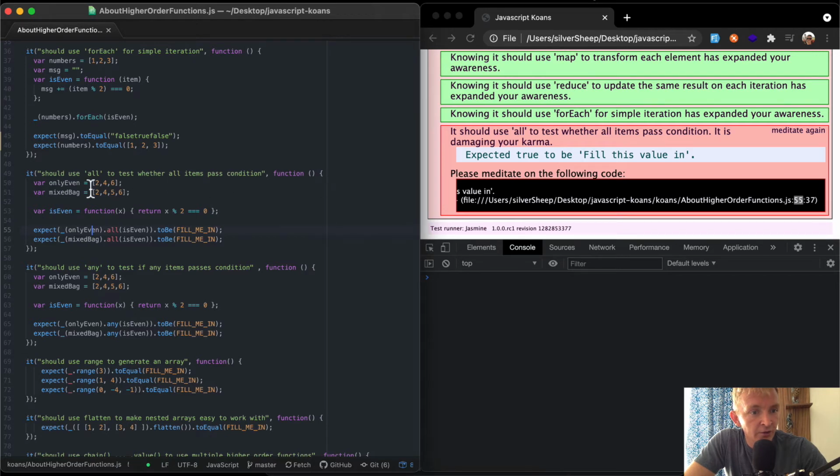So here, only even, 2, 4, 6, mixed bag, 2, 4, 5, 6. So this one has an odd number in it. Here we set a function to say is even, x. So let's say x is 2. 2 modulo 2 is equal to 0. So this returns true, whereas with 5 it wouldn't be true. So here we're using our underscore library again, and we're saying passing in only even dot all is even. Okay, so it's going to go through, and this is going to say true, true, true. And so that's going to be true.